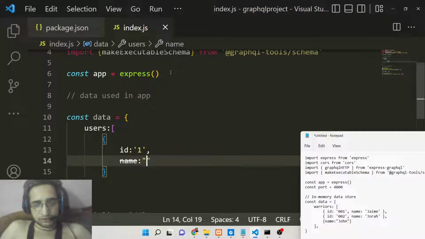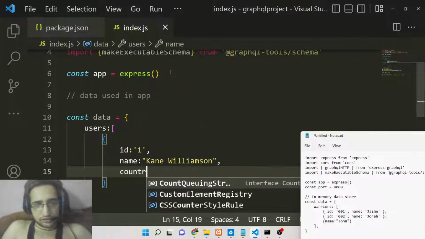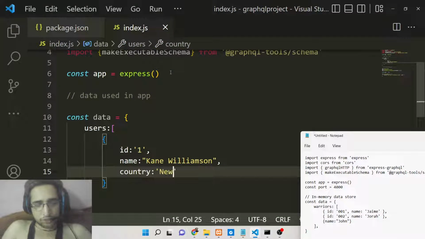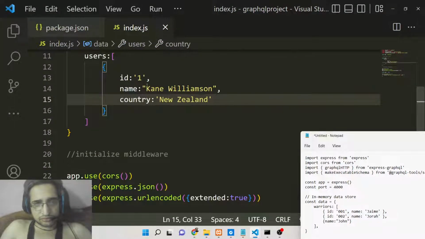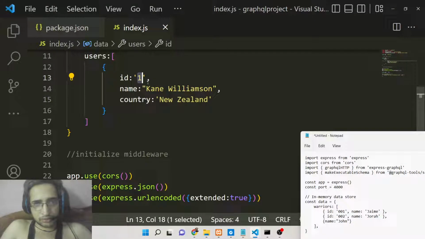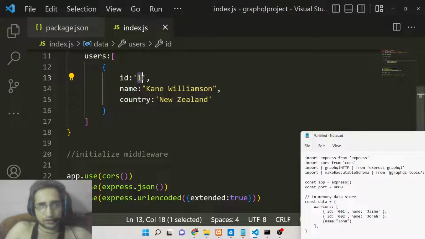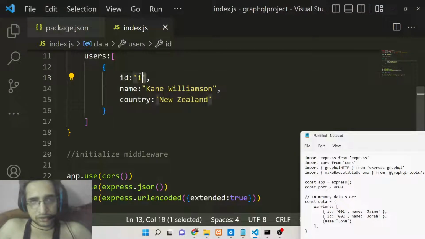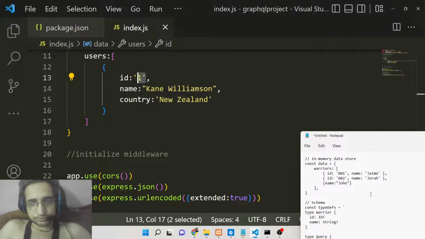Let's suppose I give a name here, and then I give a country as well. So we have three properties here. One is a number, then a string. All these string properties need to be surrounded by single quotes. It does not depend on the integer, so the ID will not contain single quotes. So all the string values will have to be surrounded by single quotes.